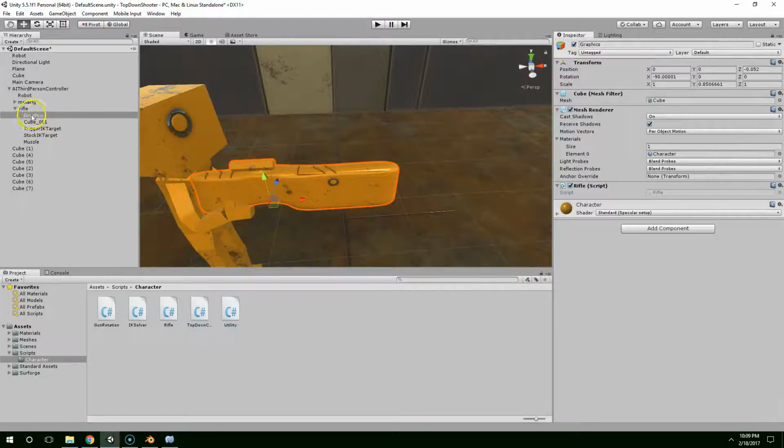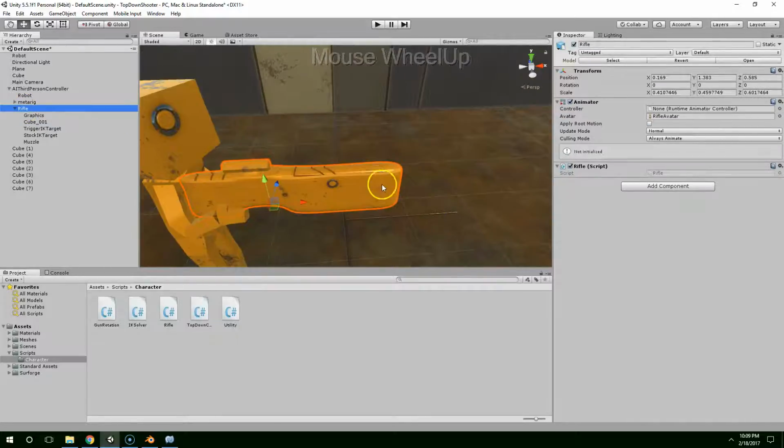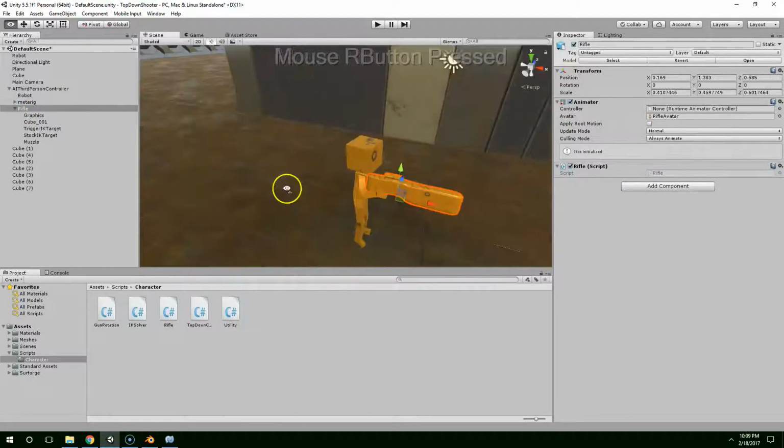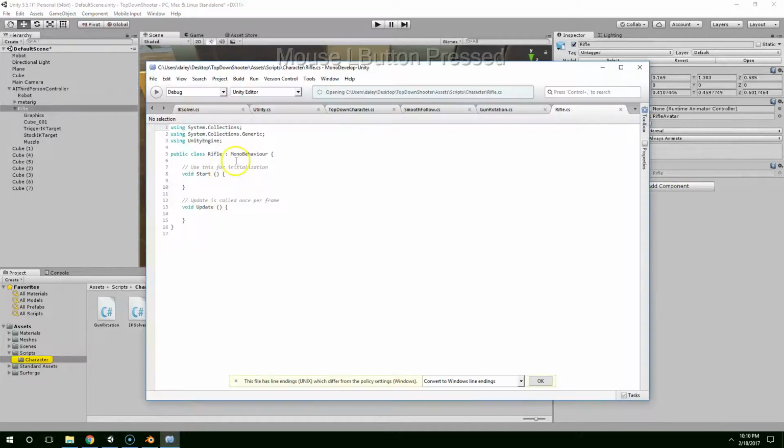And that landed on the graphics object. So I'm going to remove that component and put it on the rifle itself. And that's just a personal preference type thing. Now I'm going to open up the rifle script. Public transform muzzle.